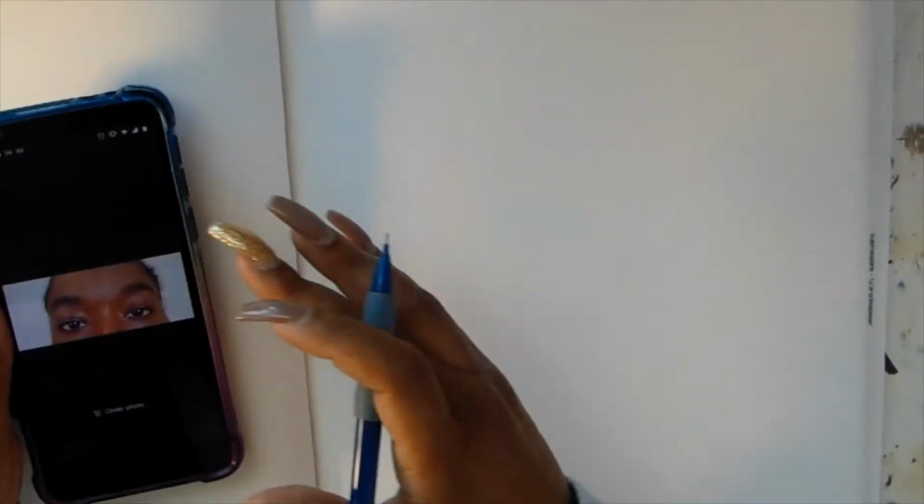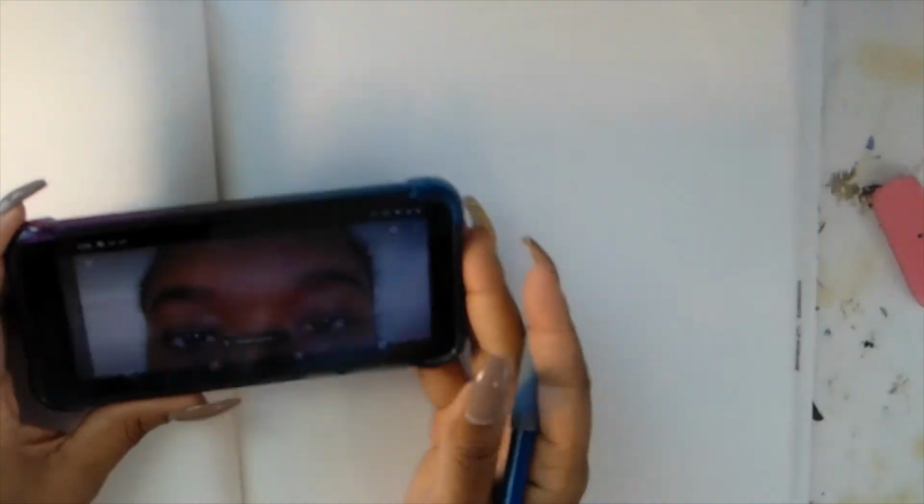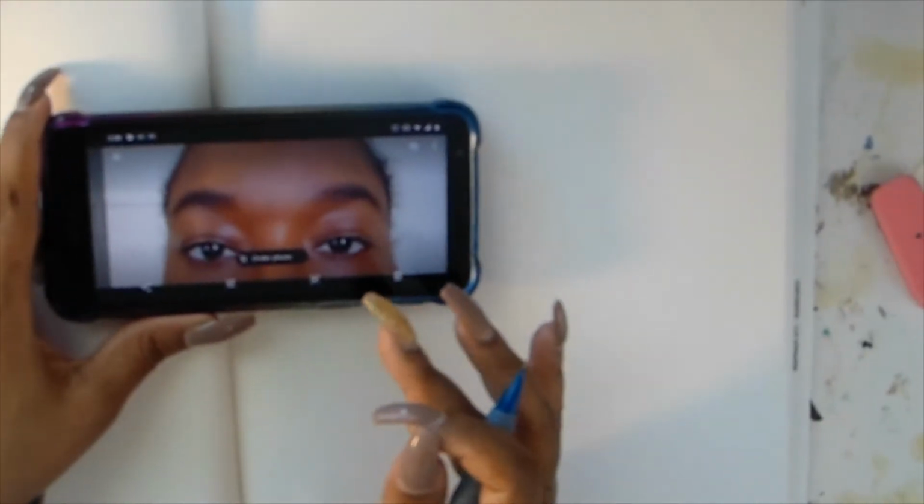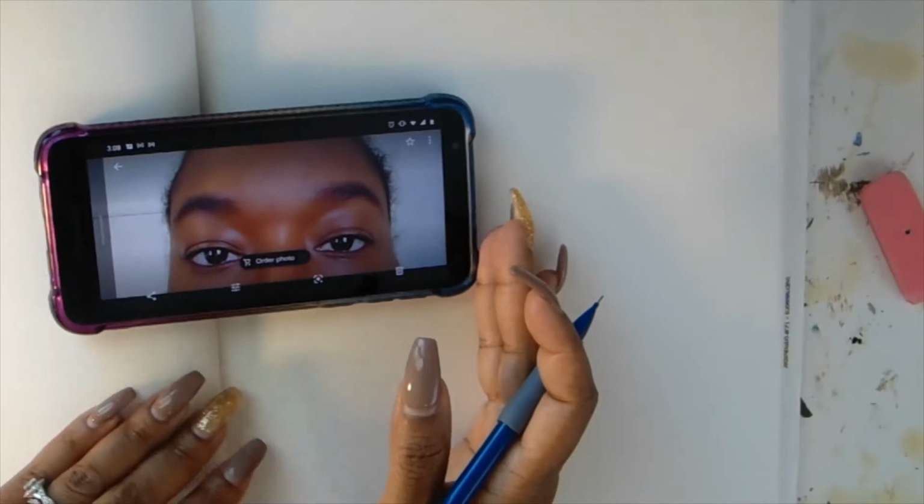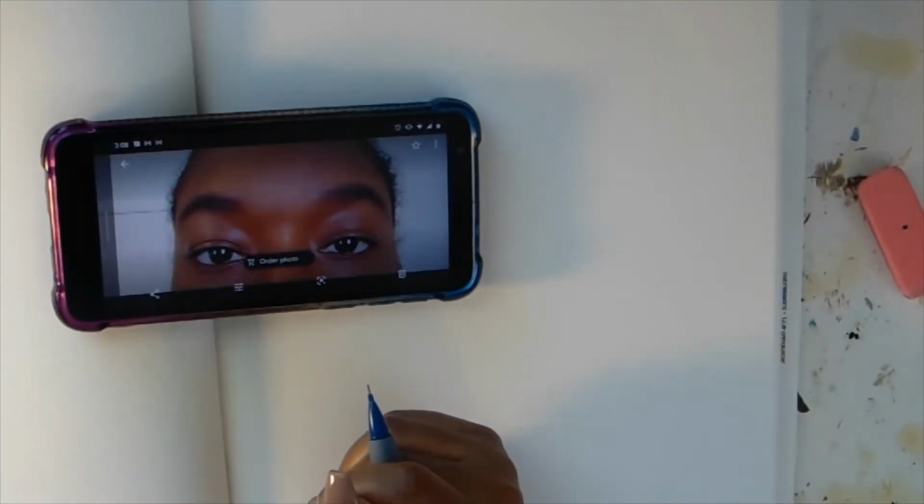You want to make sure it's a good size reference photo, preferably an 8 by 10. I probably should print this out from my phone to use it. It'd probably be more ideal, but it's fine. I'll just look at it sideways so I have a better grasp of what I'm looking at.